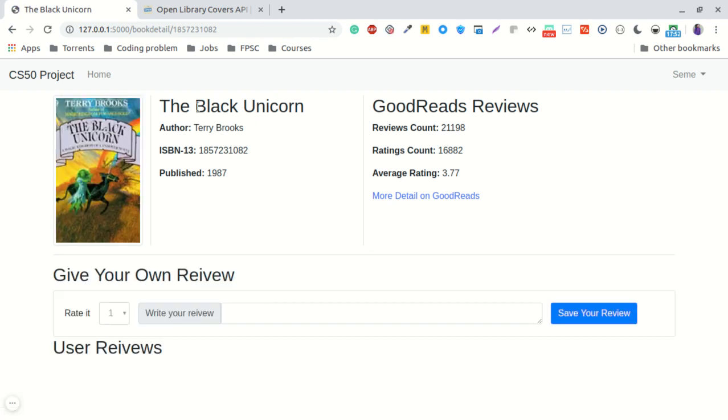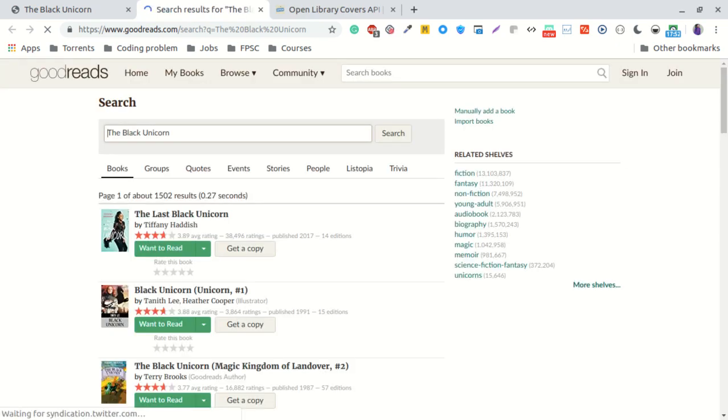So as I can see, the title of the book, the author, the ISBN, the publisher, and also the review from Goodreads, which is the famous book reading review website, and it is the live review from their website. I can also go for more detail by clicking this link, and it will land me on the Goodreads page for that particular book.